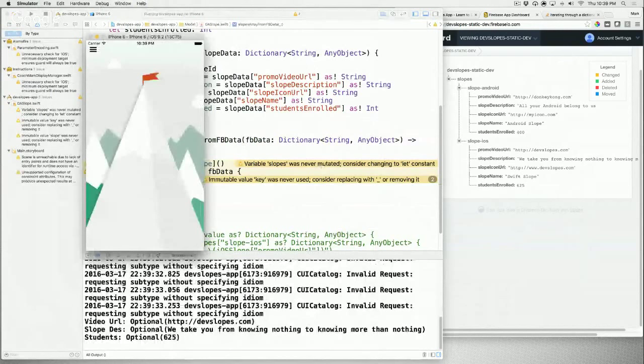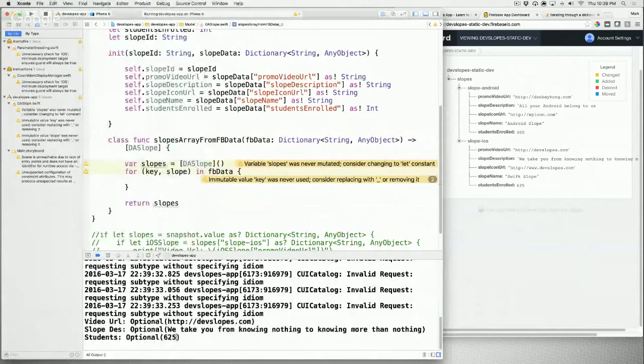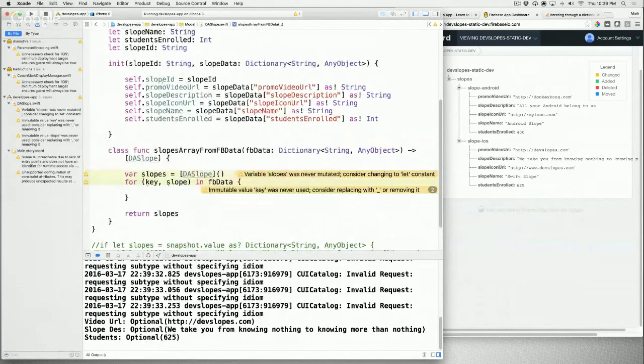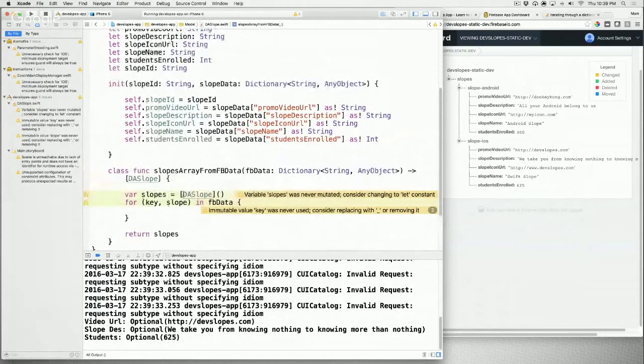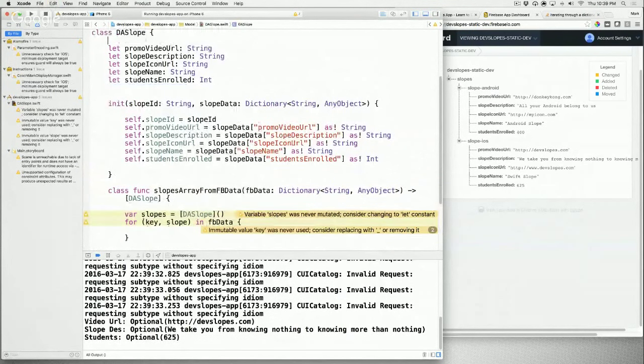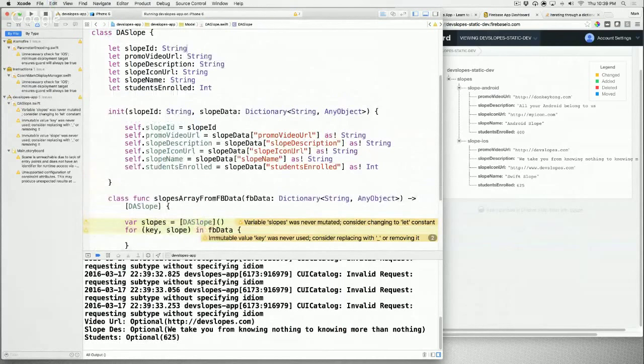So 625 optional. So it looks like it's printing up just as an integer. I think that's what it's doing, so that's fine. So I'm just going to cast it to an int and hope it works. Students enrolled. Looks good. In fact, I'll put the slope ID up here. Okay, so next thing I want to do is finish this function.